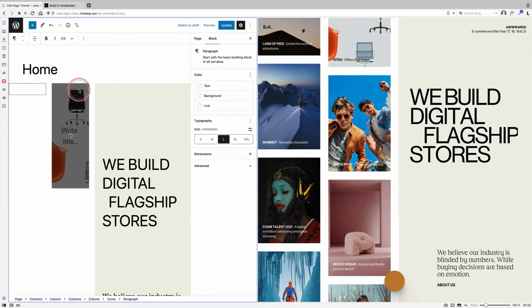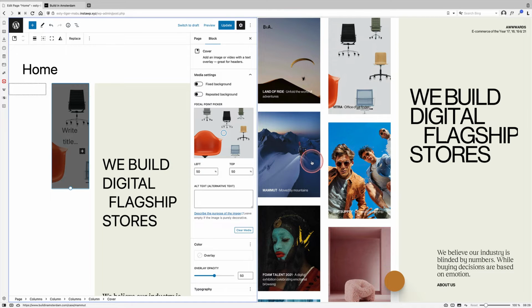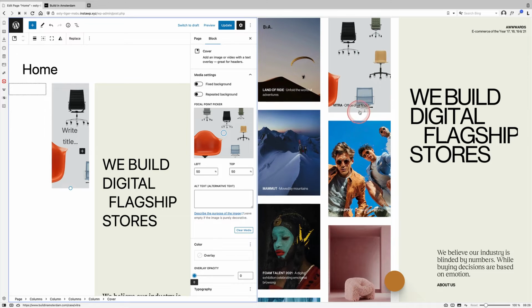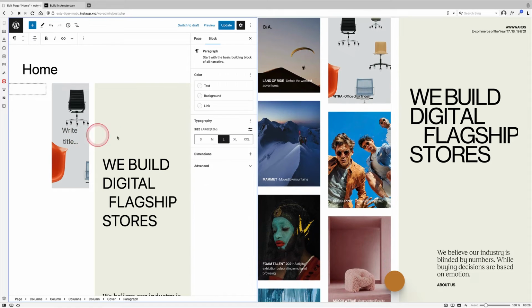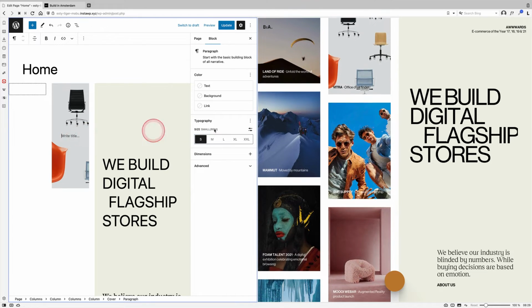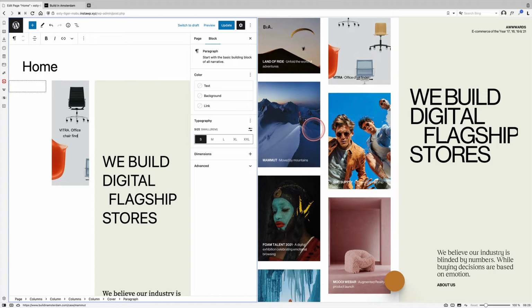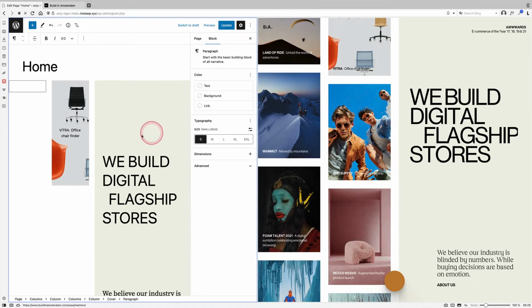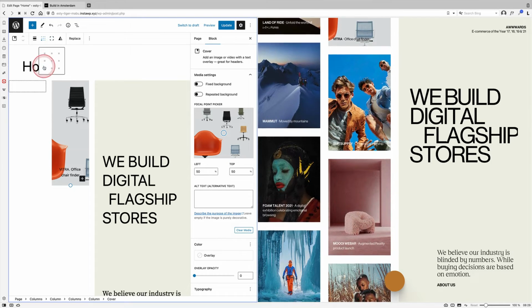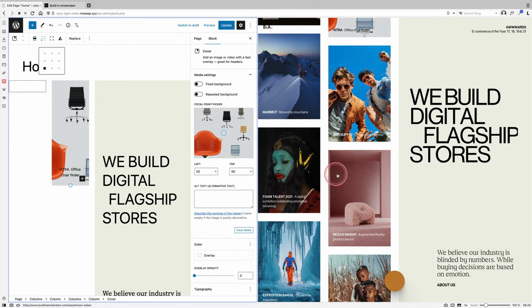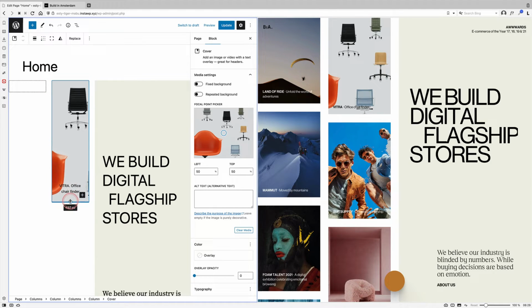So I add the cover block, set the background image. A few things I need to do here. Remove the overlay opacity, and then I also need to write a title. I'm going to choose a small size for my title. Then I write my title in. And then the final thing I'm going to do here is position that title to the bottom left of that card. And that gives me the basic layout for that card.